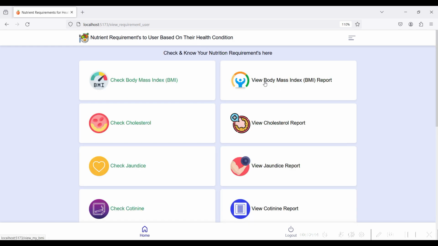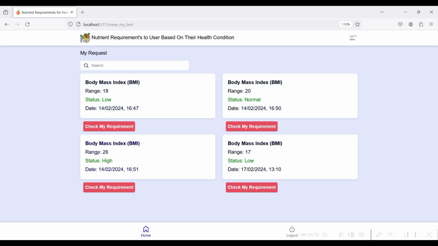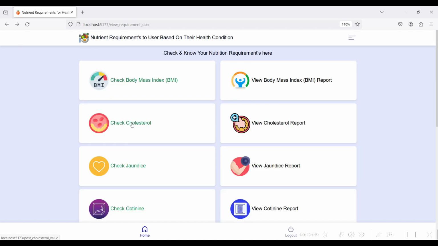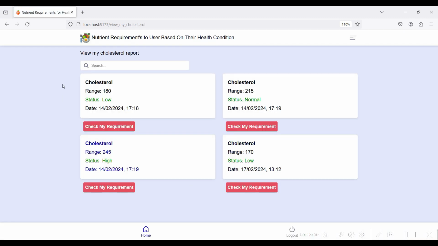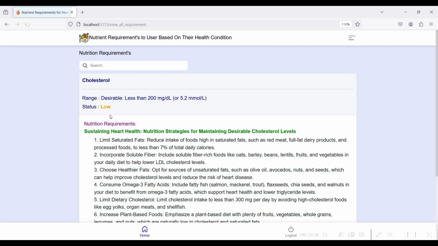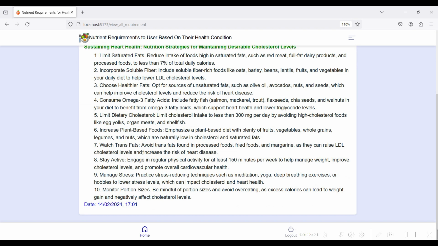You can view your BMI report here, and the same way you go to the check cholesterol button. Here you can give your cholesterol level, like if I give 170, then the submit button. Then you can view your cholesterol report here. I have added 170 now. Just now, click on the my requirement button. Here you can view the requirement for the given cholesterol value, and these are the nutrition requirement topics, and these are the nutrition requirements you have to take.